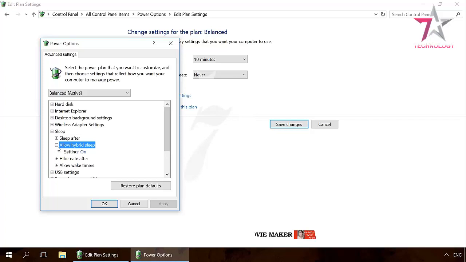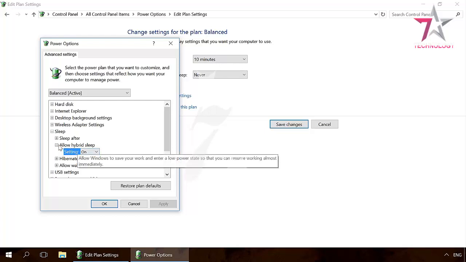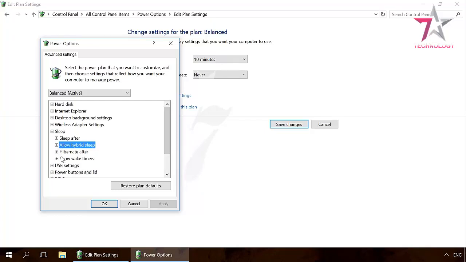A hybrid sleep will be more useful for desktop systems and areas with unreliable power supply network. It combines the advantages of sleep mode and hibernation. Running applications are saved both to system memory and the hard disk. The computer needs less energy. The computer will be able to wake up in the proper condition even if there was a power failure. As a rule, this option is enabled for desktop computers.